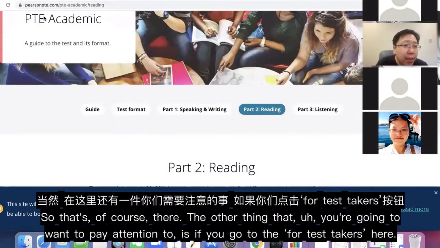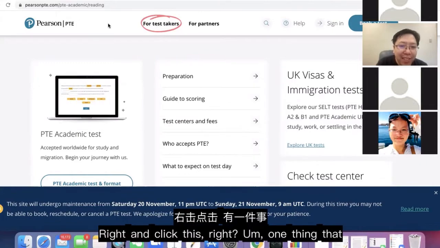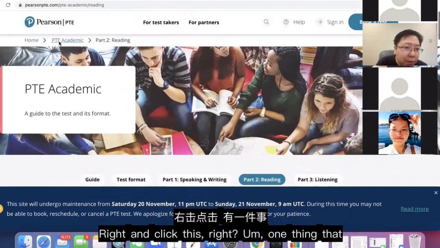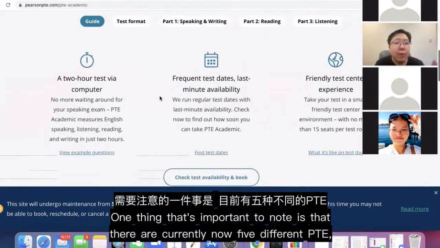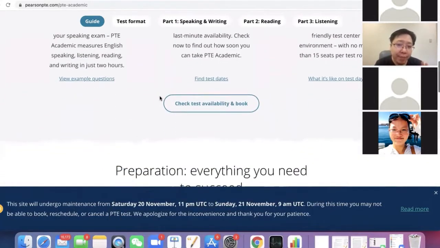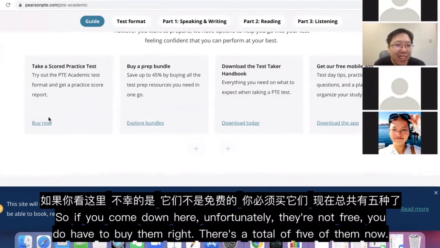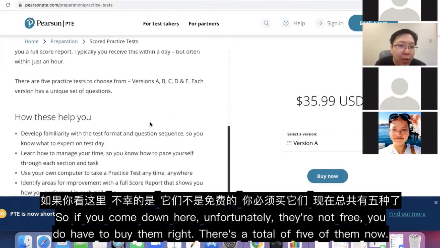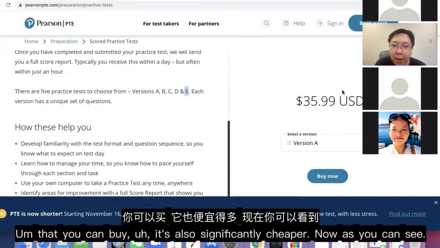The other thing that you're going to want to pay attention to is if you go to the For Test Takers section here and click this. One thing that's important to know is that there are currently 5 different PTE scored practice tests. If you come down here, unfortunately, they're not free. You do have to buy them. There's a total of 5 of them now, versions A, B, C, D, and E. E is the latest new one that you can buy.